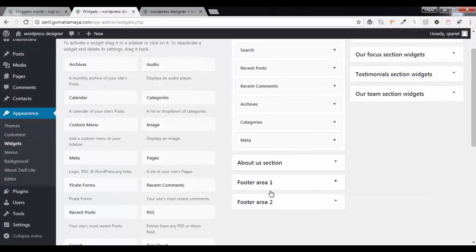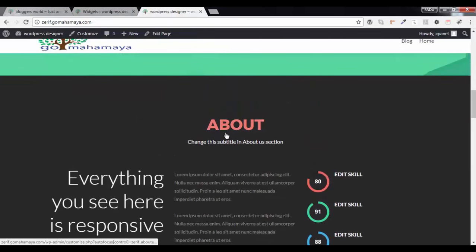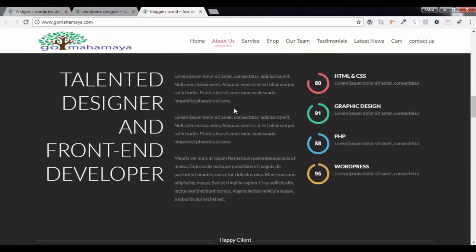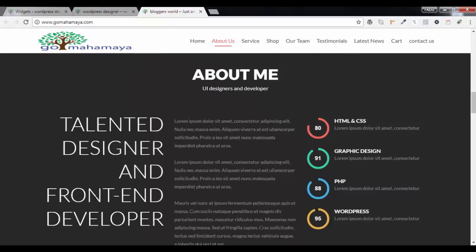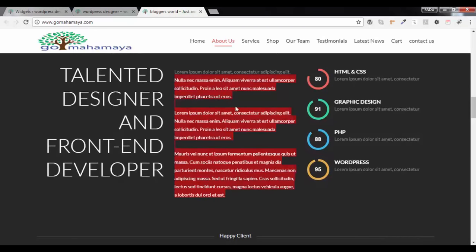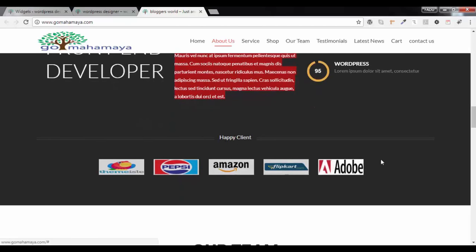We will be editing each and every widget one by one. Before that, I'll tell you what the use of widgets is. When you edit this, it gets updated in this area, like you can see the about section is there. When you go to my own website, you can see inside the about section "talented designer and front end developer" is there, and some text that you can write about yourself, and HTML, CSS, graphics, and you can write your own concept, what things you have. This is the talent that you can write. And next is the happy clients, so we need to add all these.